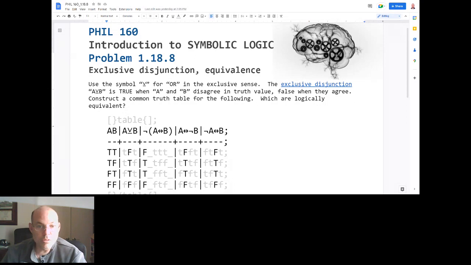This is a sample presentation for problem 1.18.8, Philosophy 160. In this problem, we're asked to construct a common truth table for several arguments. And what we're trying to understand is the properties of an exclusive OR operation. So we're using this underlined OR symbol to mean or in the exclusive sense.